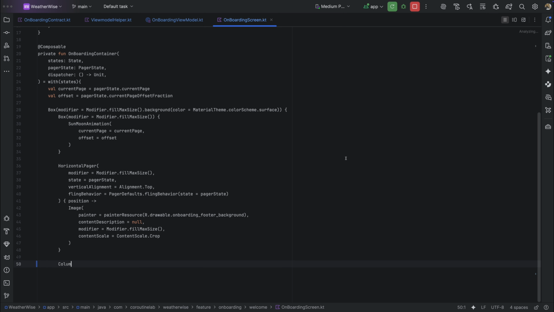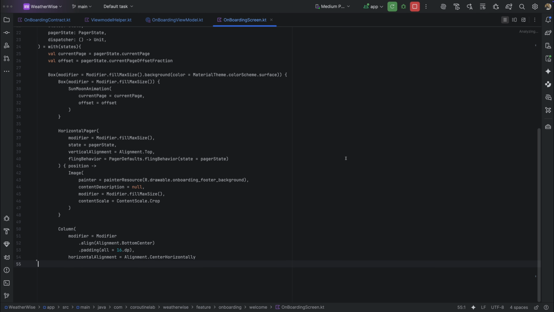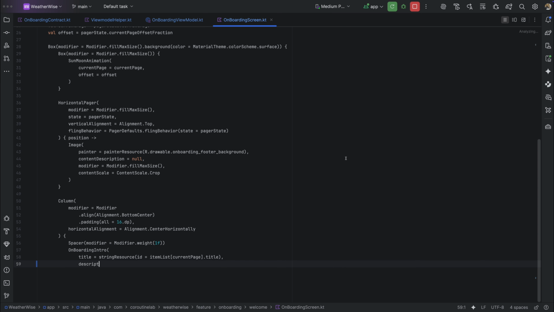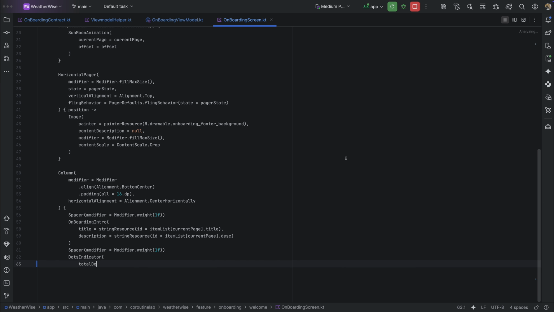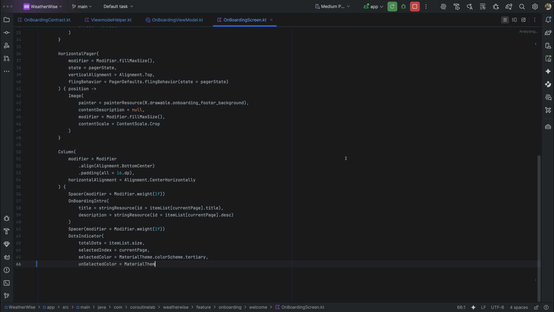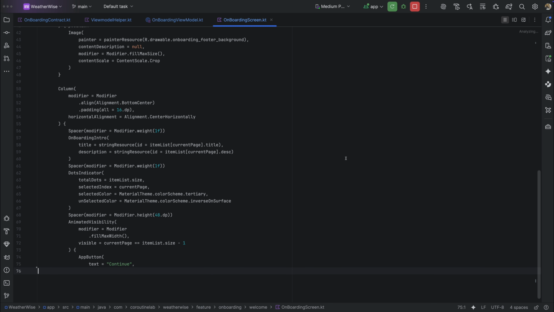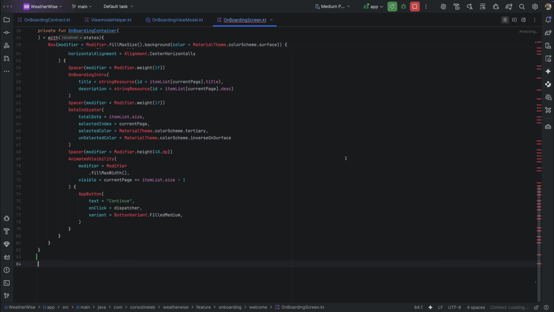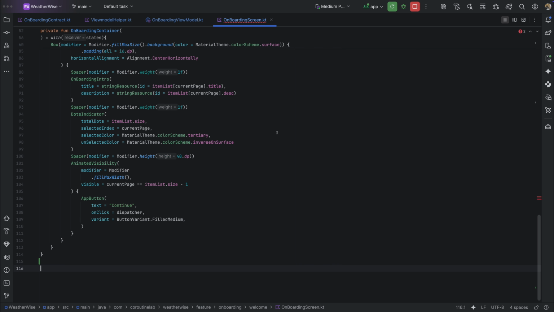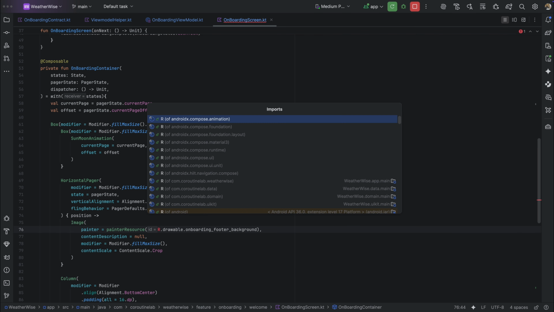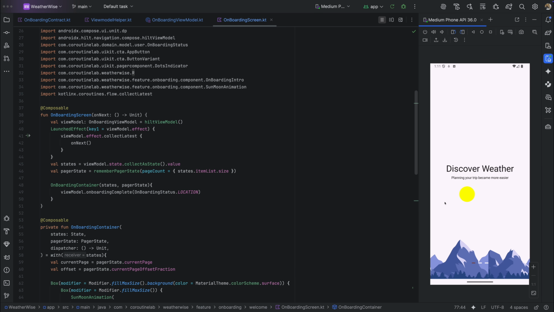Inside onboarding container, we read the page index and offset from pager state, then layer the UI. A surface-colored box hosts the animated sky, while a horizontal pager displays full-screen background images. At the bottom, a column centers the intro text, progress dots, and on the last page, an animated continue button. Here's a quick overview of how it looks on the device.